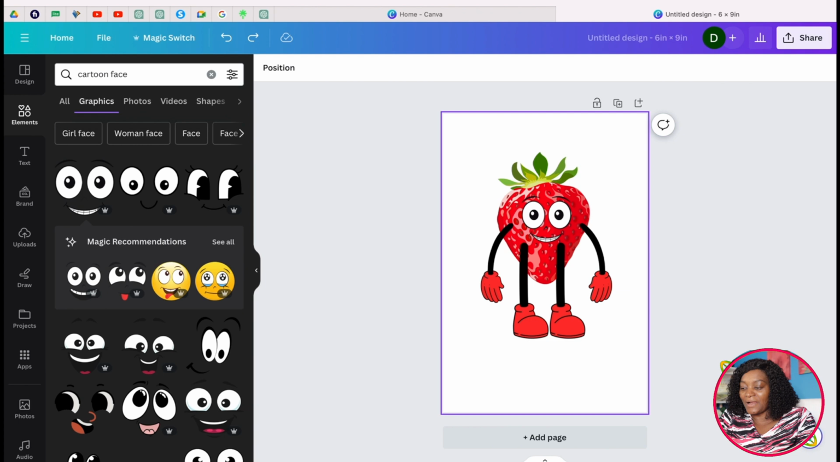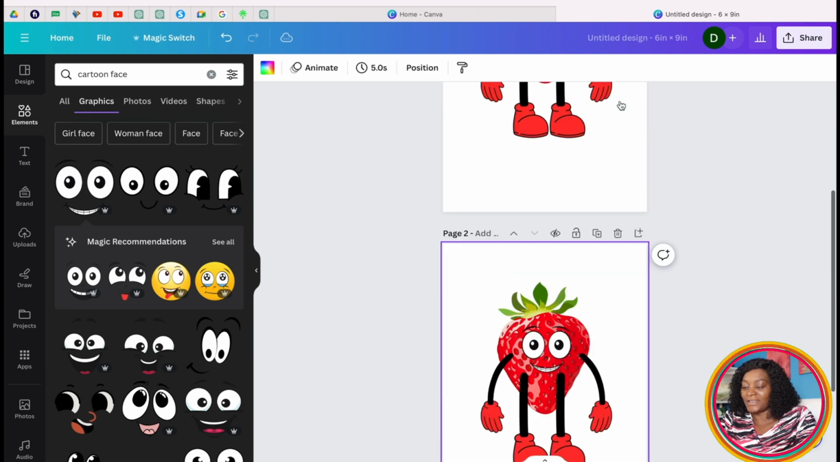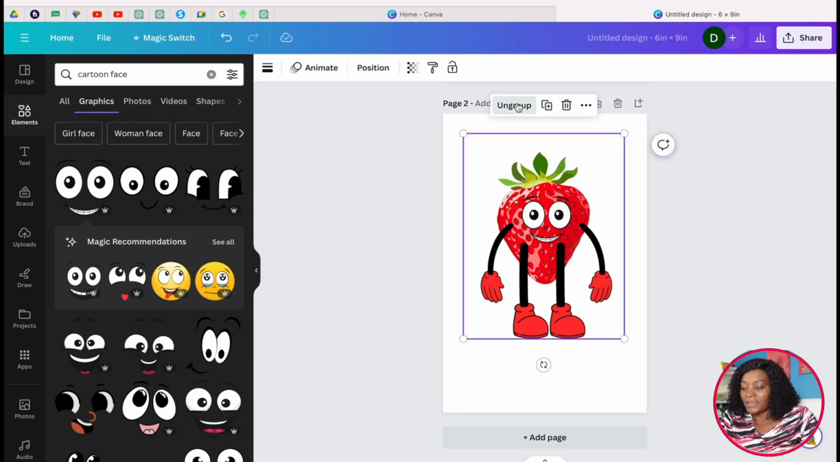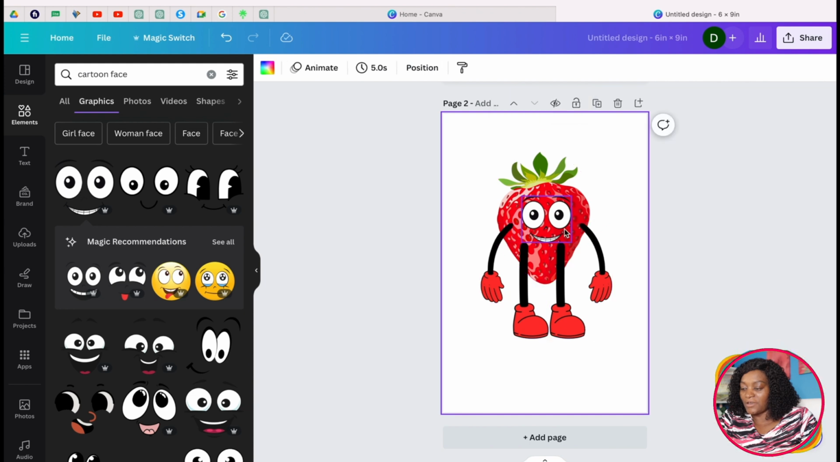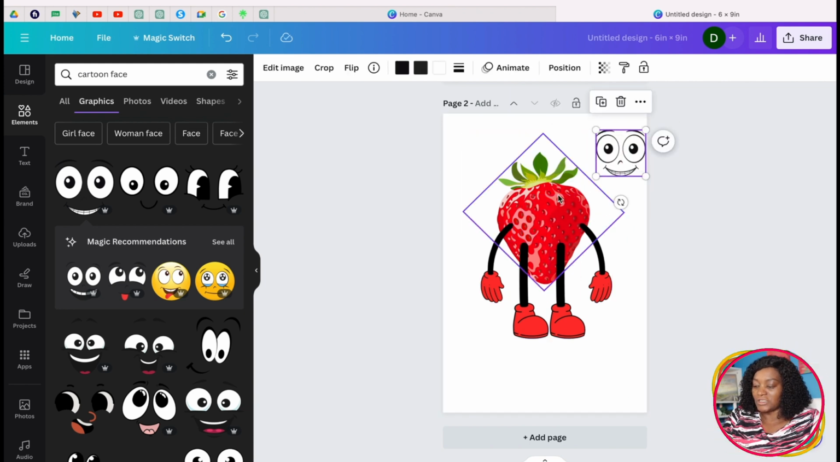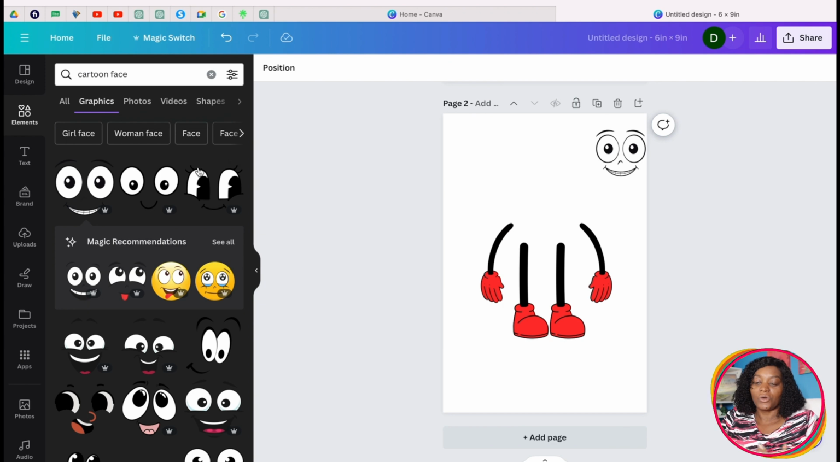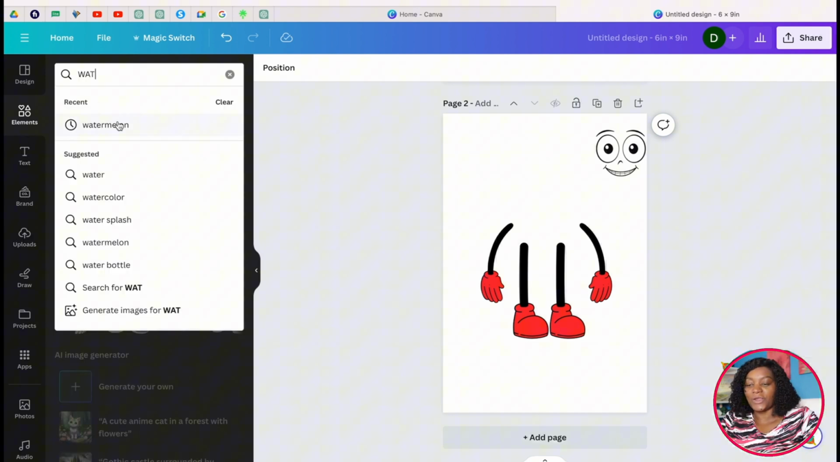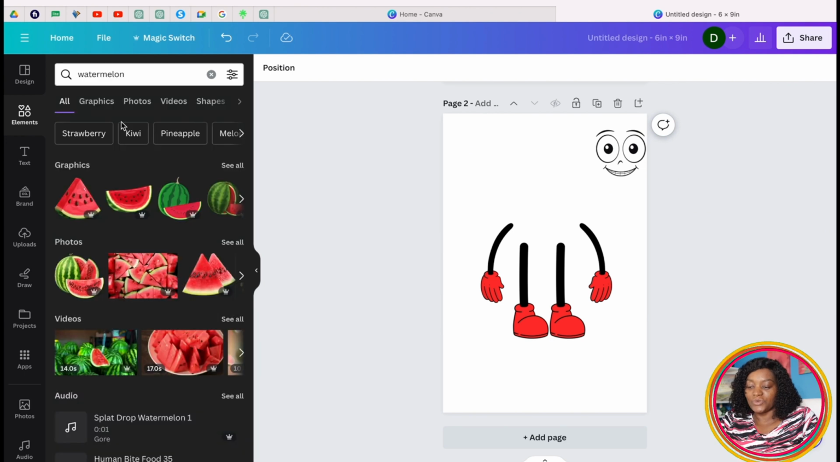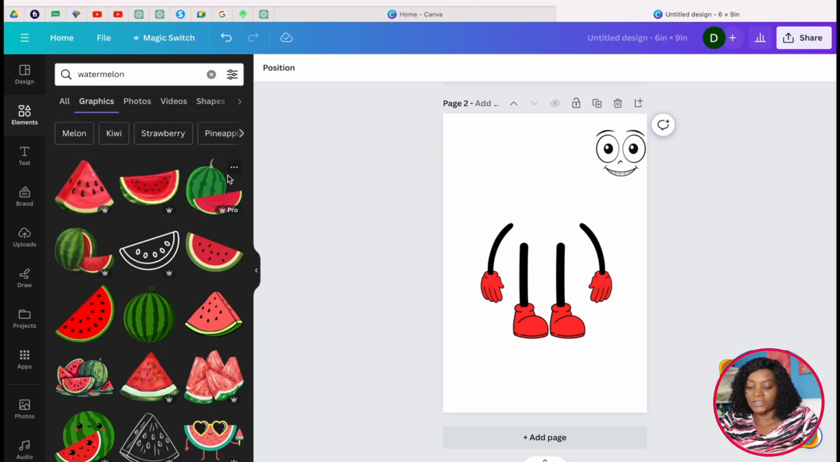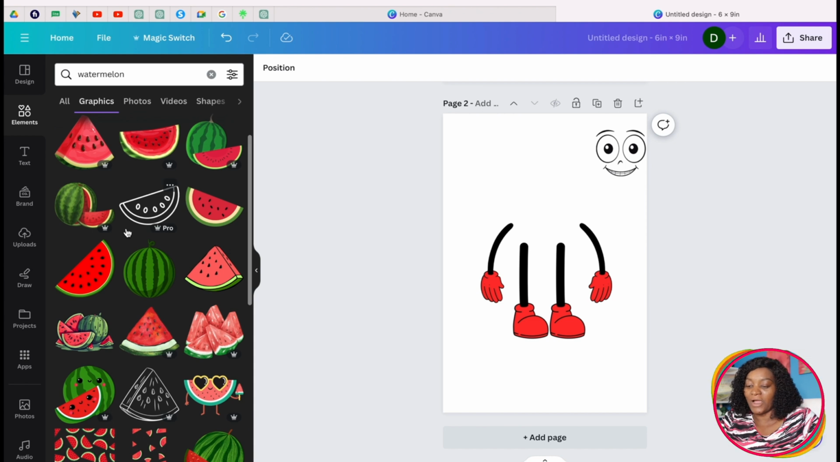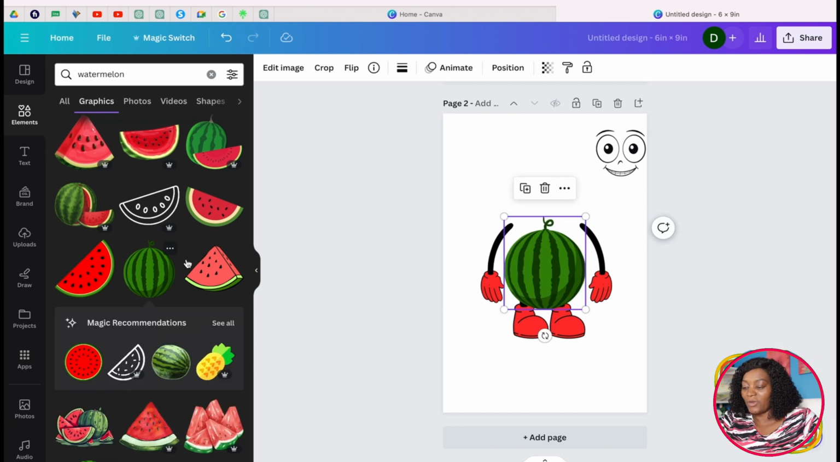So the next thing I do is that I'm just going to come here, duplicate it like this. I'm going to ungroup it. Then I'll take this eye and just keep it by the side, and then I'm going to delete this strawberry. So I'll go to the next fruit, whatever fruit I want to make next. Let's say we are doing watermelon. I'm going to do that, and then I'll come to see or search until I find whatever watermelon I want. I'll just take this watermelon, I'll put it here.